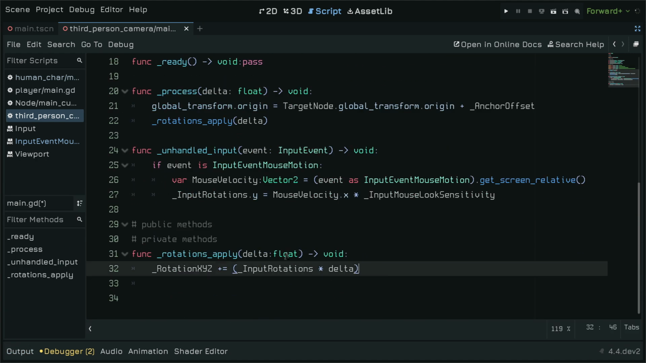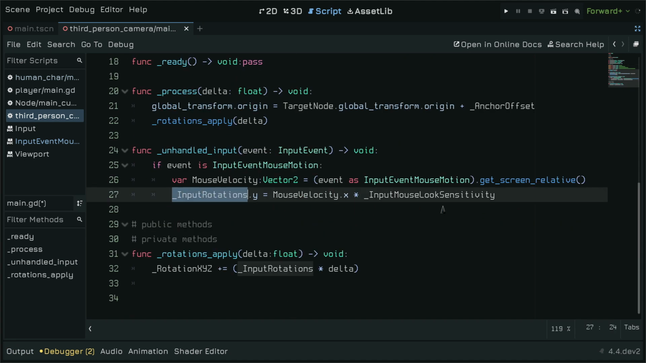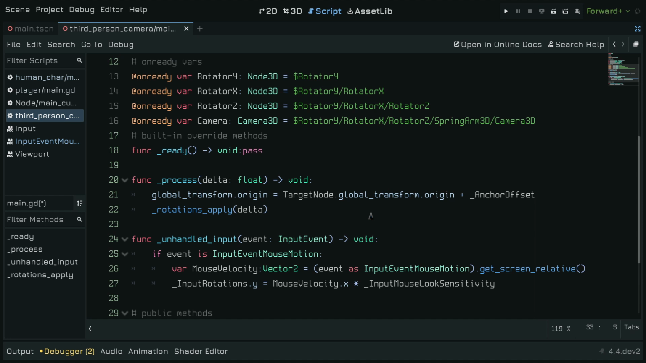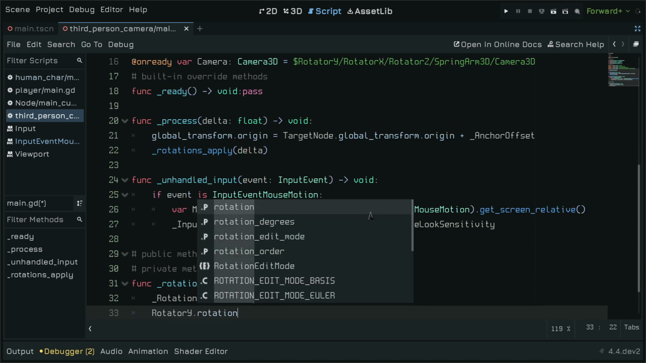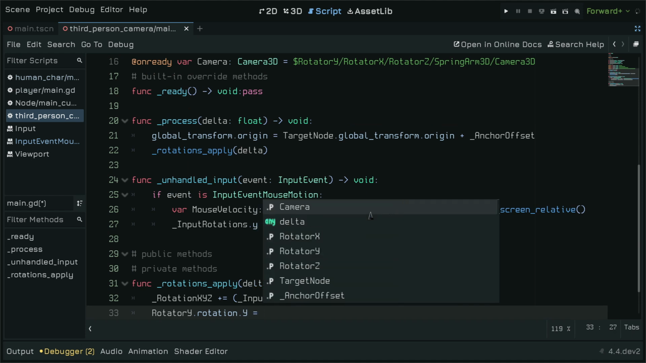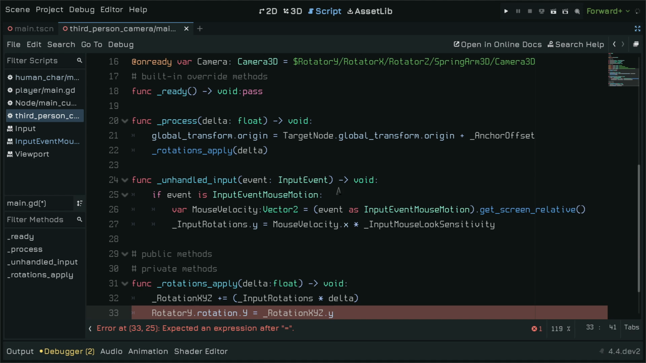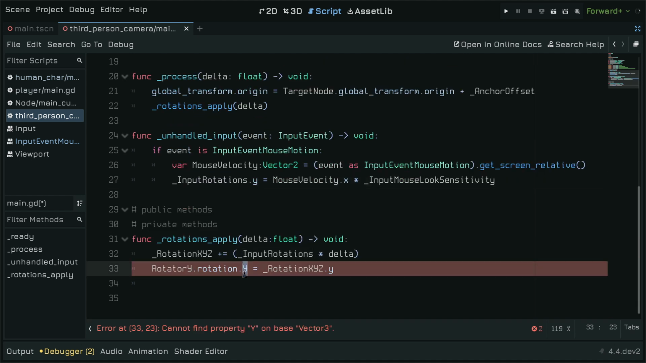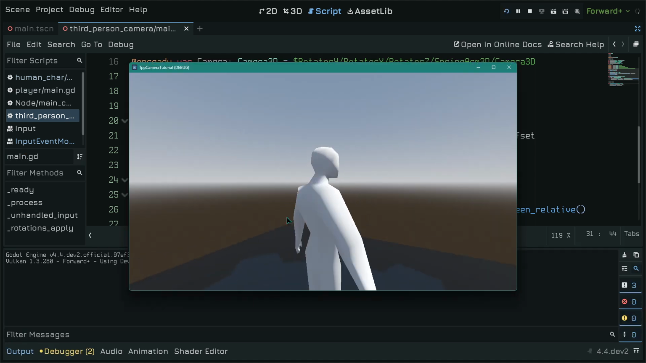So now on the rotation here, let's first apply the Y rotation, which is the one we are capturing here on the inputs. So let me get my rotator Y, and let's say its rotation on the Y plane is going to be equal to our rotation xyz dot y value, which is the one we are storing up here. Of course, I put this in uppercase, when it should be lowercase. And now if we run the scene, we should start to see some rotations with the camera.